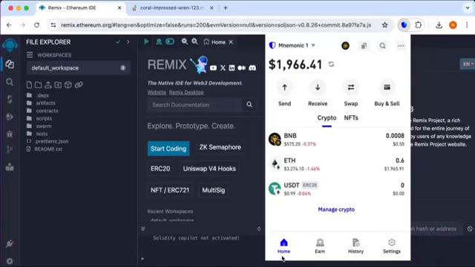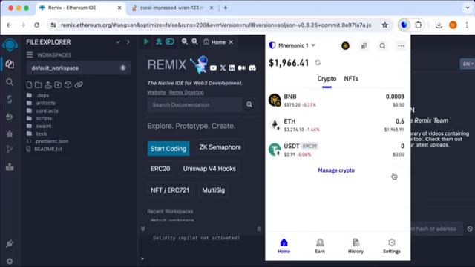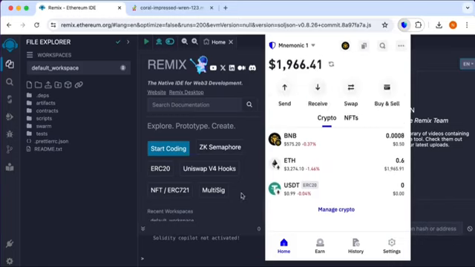Hello everybody, in this video I will show you how you can create Flash USDT. First of all, you need to add Ethereum in your Trust Wallet. The minimum requirement is 0.1 Ethereum, so I will use 0.5 Ethereum in this video.